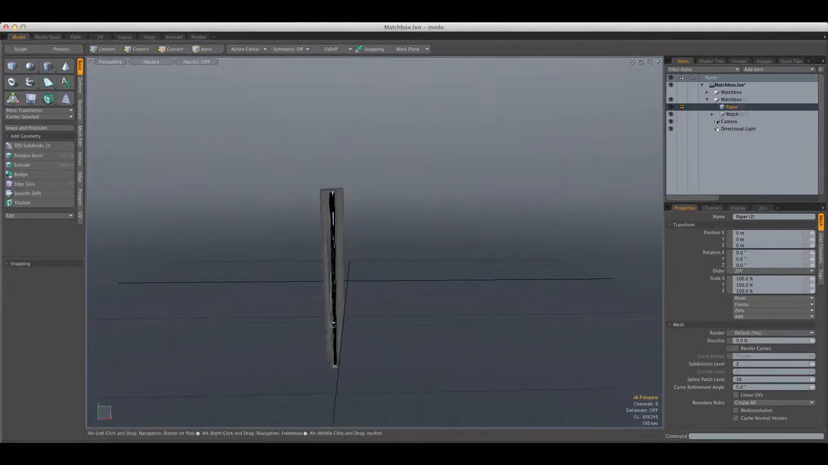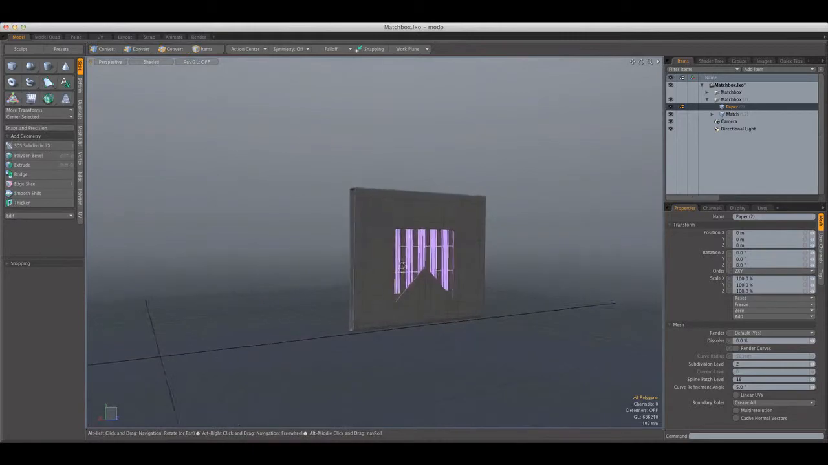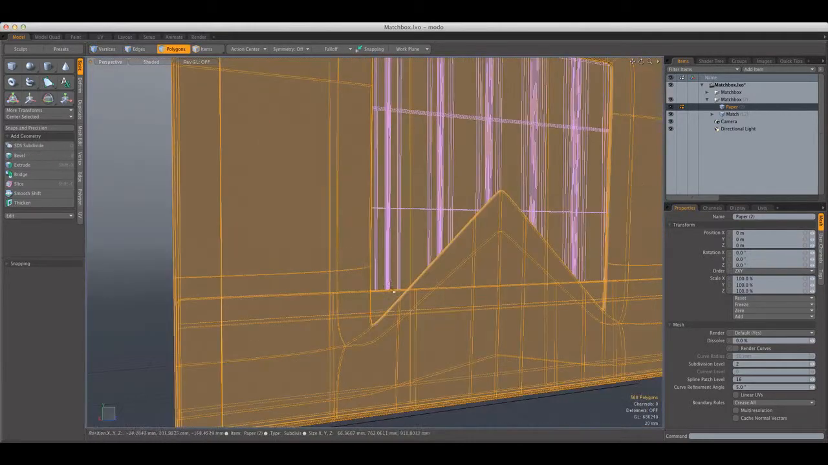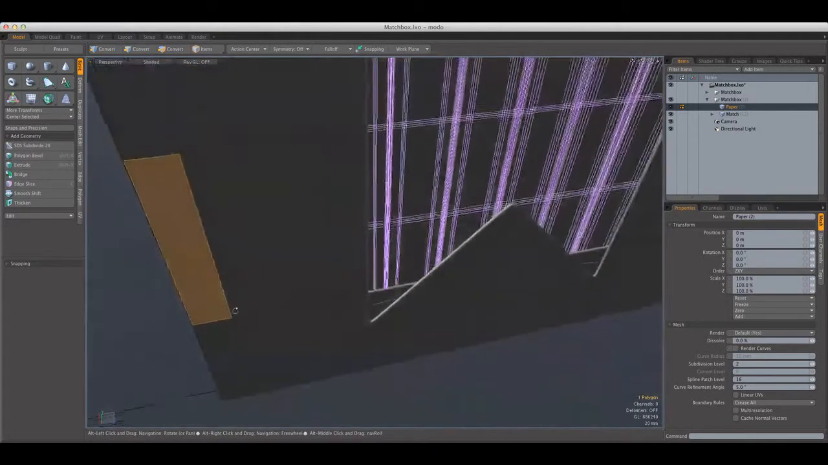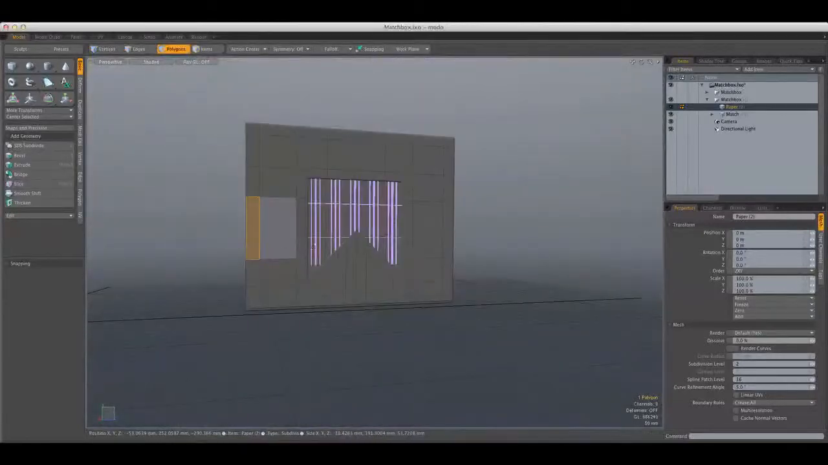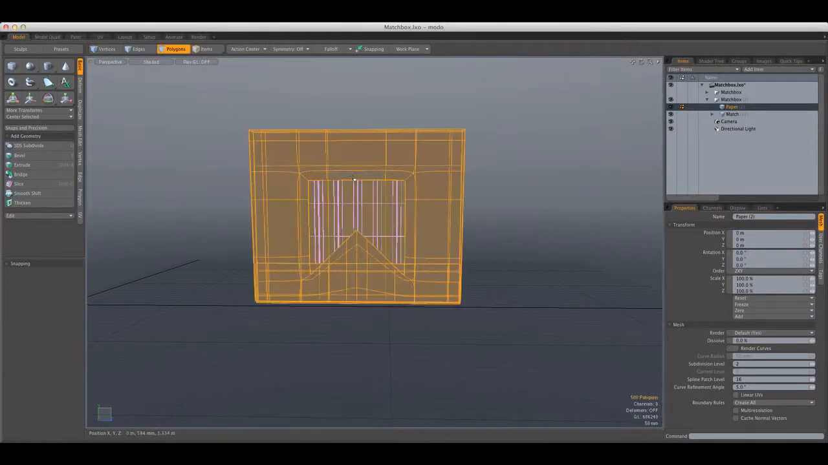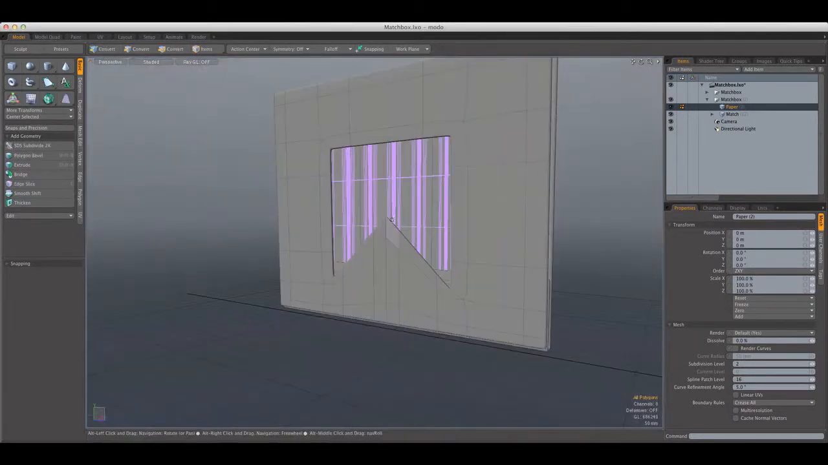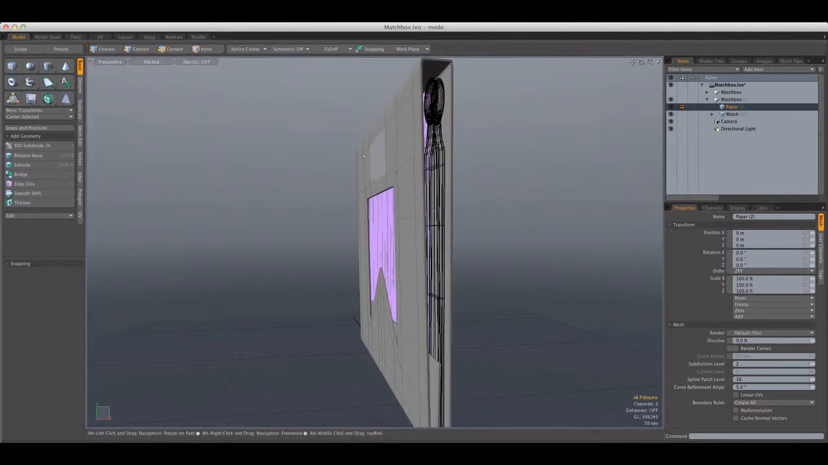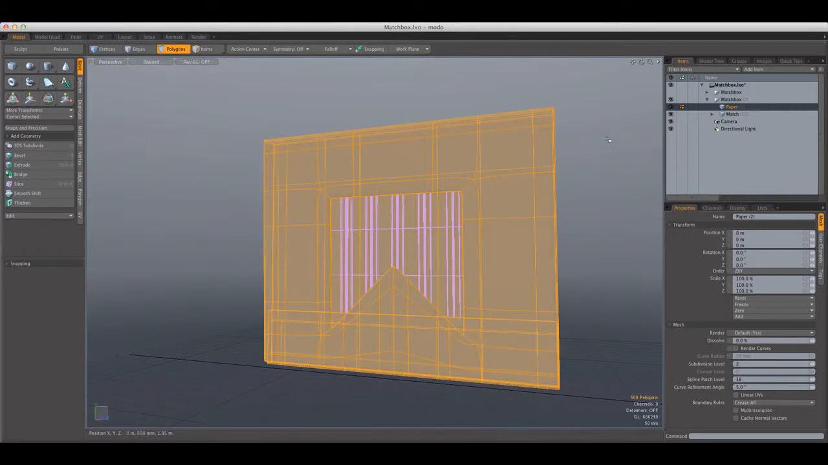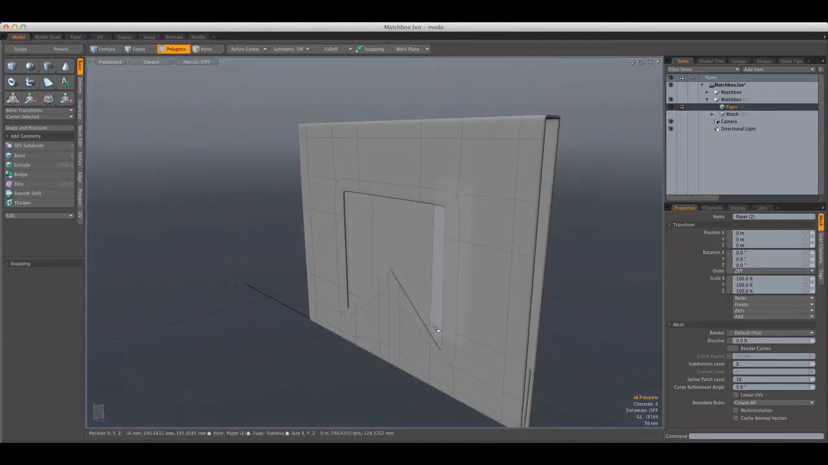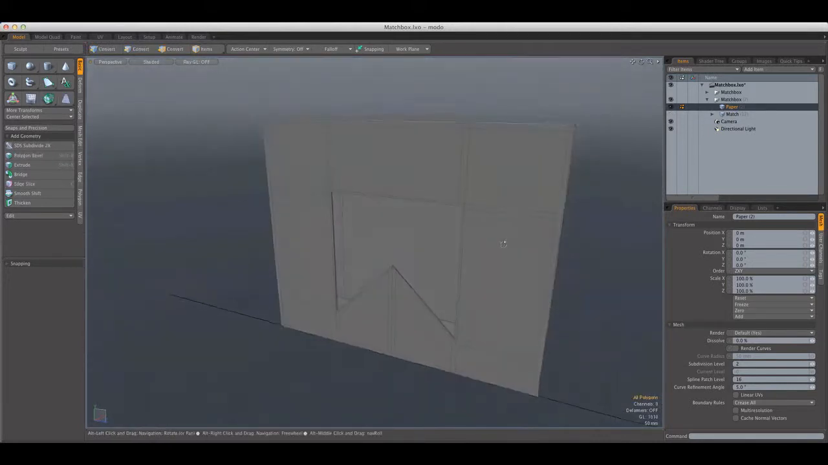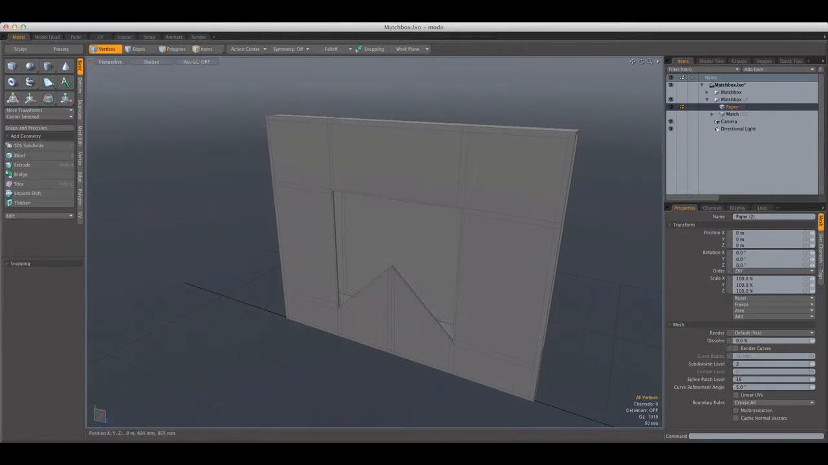It could go a bit closer, but it's going to be okay for now. Now I'm noticing an error here. This hole is supposed to be closer to the top. So what we're going to do is disable our smoothing.